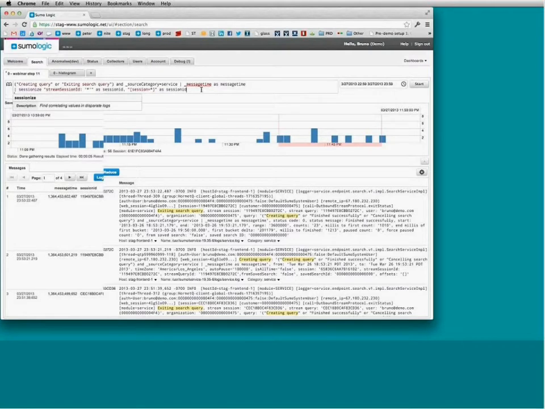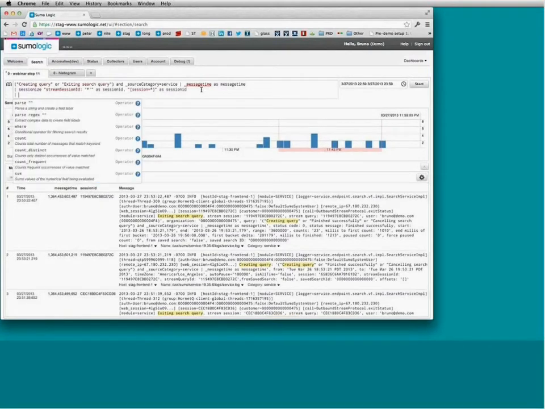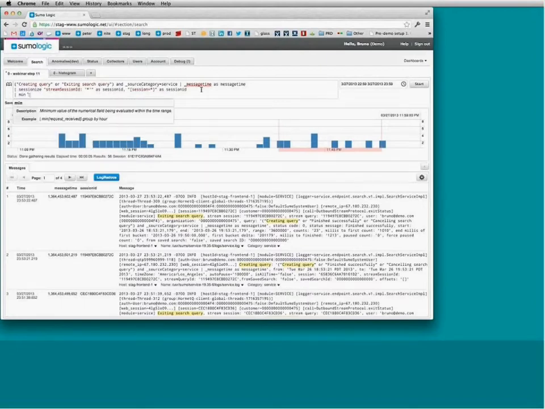Okay, so the next thing to do is to add and extract some information. I'm going to do a trick here. I'm going to take a minimum of message time, which is the time that the message was generated, as start, and I'm going to do a max of message time as end. I'm going to do that by session ID.